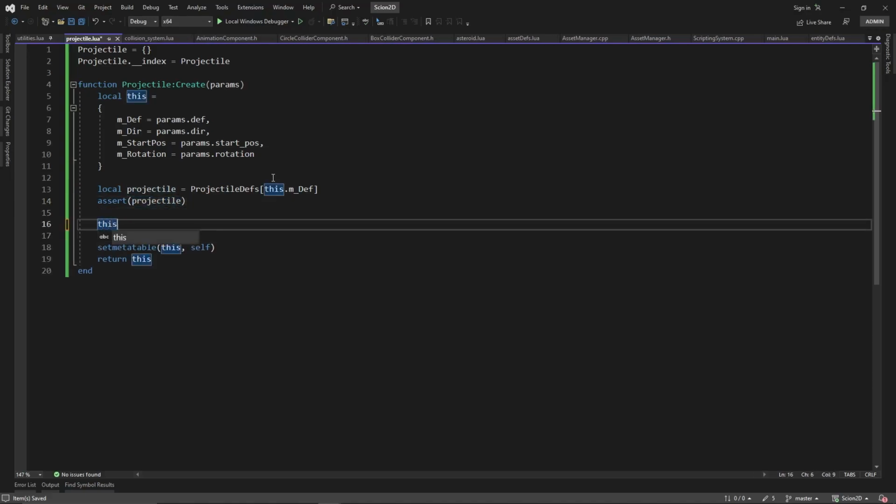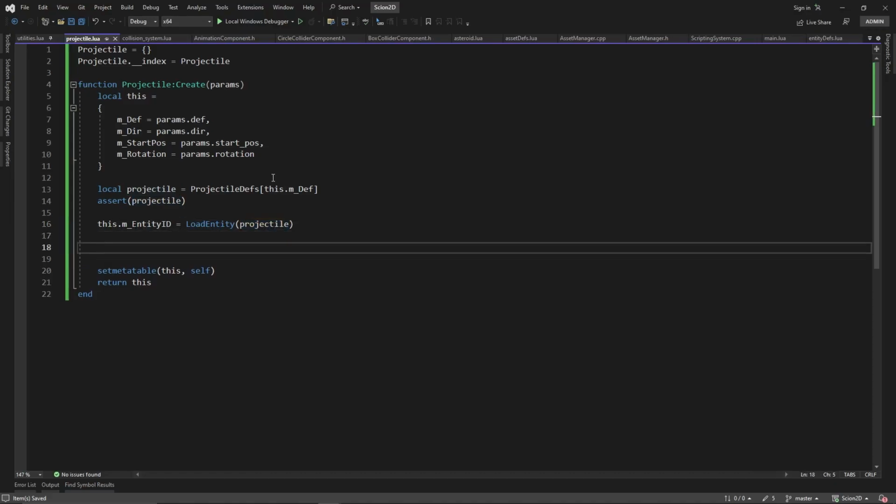All right, and now we want to do the entity ID. So this.m_entityID is equal to loadEntity, and we're sending in our projectile def. All right, so now that we have our def loaded, we need to add a few more variables, like the projectile lifetime and the speed that we just added.